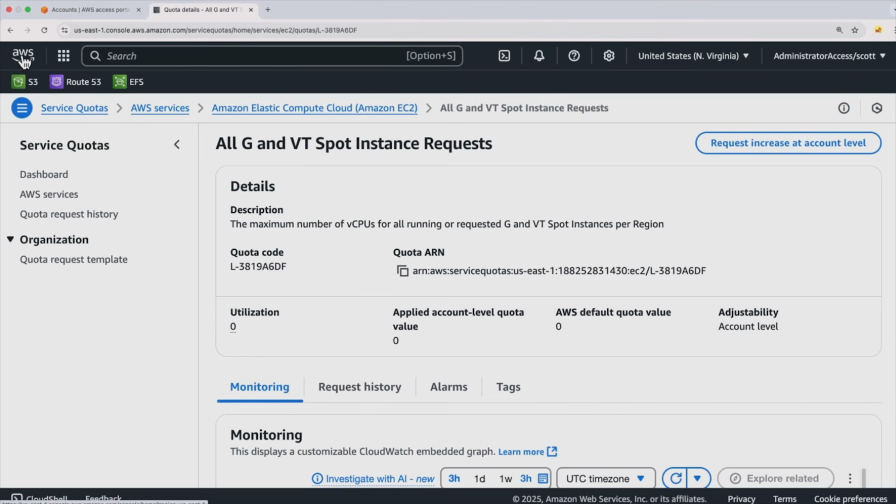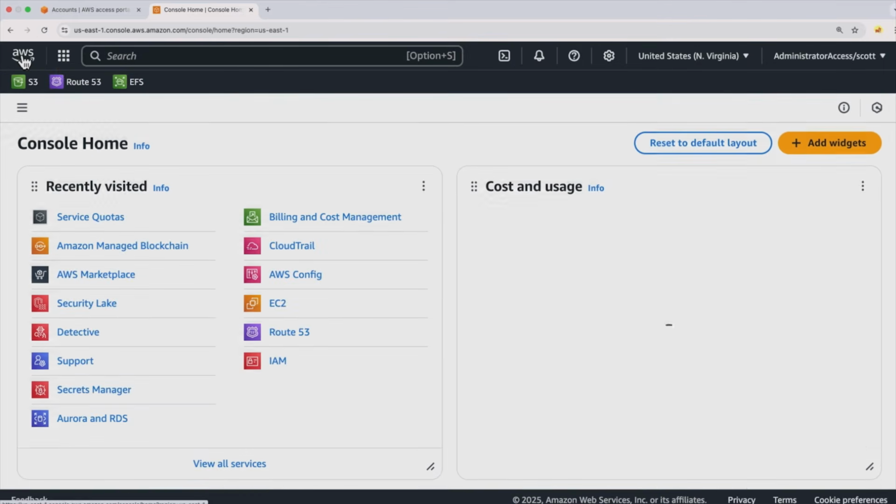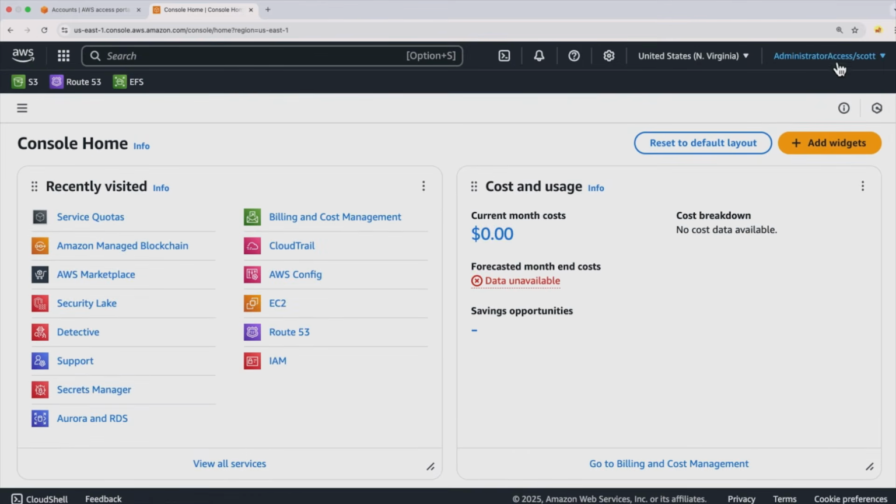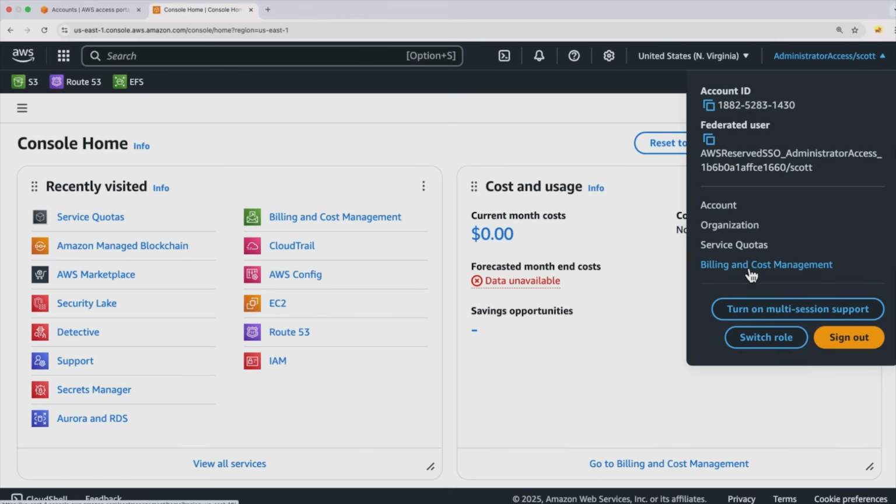So we're going to go back out to the console here, AWS button up there. And so we are going to be going into billing and cost management in the next skill, because in that skill, we are going to be talking about the economics of the cloud.